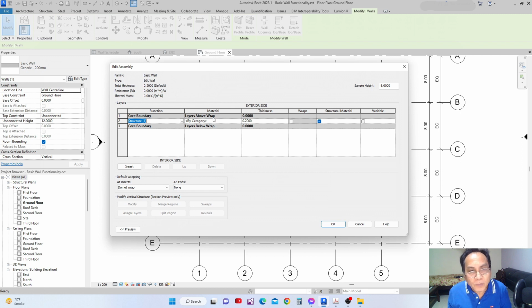You can see that if you go up, this is the exterior side. From this core boundary at the top, number one, there is a layer number three, also named core boundary, but this is for our interior side. All the things that we are going to do above this core boundary will be on our exterior side, and all the things that we do below the core boundary layer number three will be on our interior side.